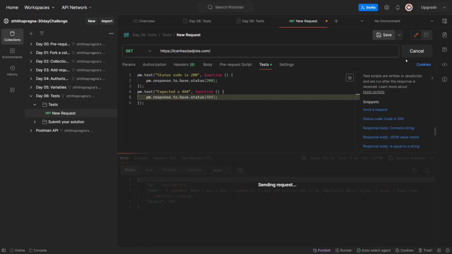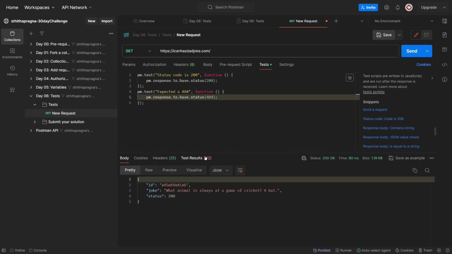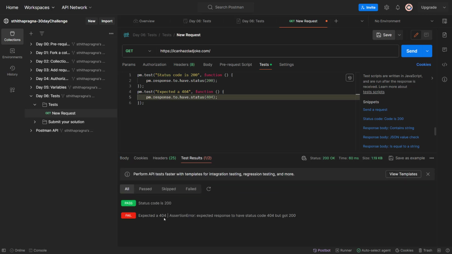Send it. One will pass, one will fail, right? Because my status code is 200, not 404. So that's why it failed. Expected response to have status code 404, but got 200. Got it?